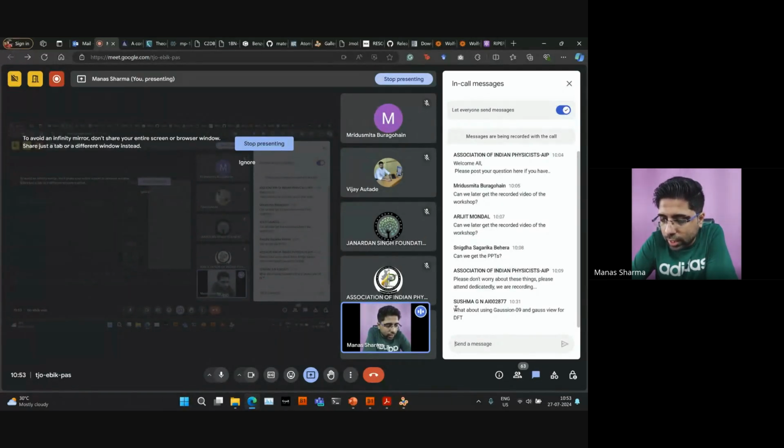Okay, and I have a question from Sushma. That is, what about using Gaussian 09 and GaussView for DFT? Of course. If you're using Gaussian, I don't have a lot of experience with Gaussian, to be honest. But of course, if you are using Gaussian, then they have this visualization program, GaussView. I think that should be pretty good as well. But here I was just mentioning some of the free tools specifically for Quantum Espresso. But yeah, that should also do the job.